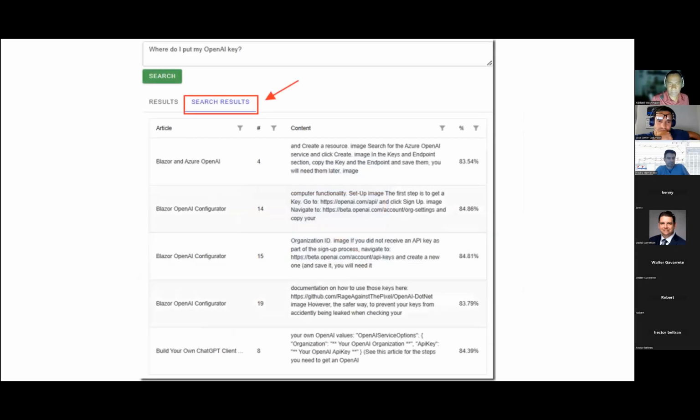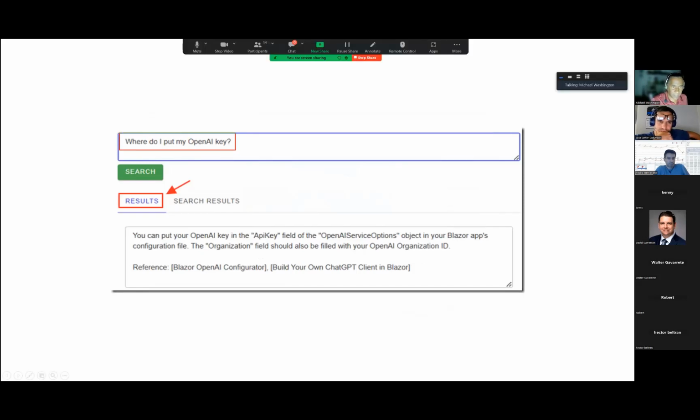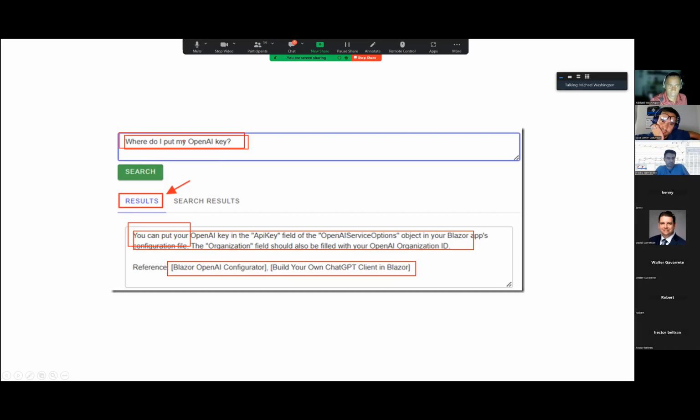So if we click on the home button, the person is able to put in a prompt, click search, and then they'll get an answer. So if I said, where do I put my OpenAI key? It basically says, well, you can put your OpenAI key in the API key field. And basically what happened was I actually imported a bunch of my own blog posts so that when you ask this question, it's basically searching my blog post to give you the answer.